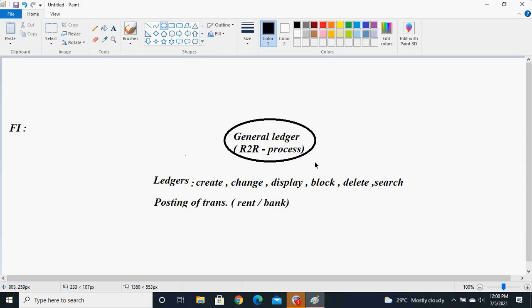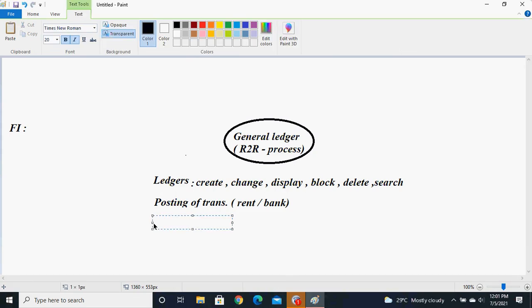This doesn't mean that you can open SAP and start creating ledgers and posting transactions. No, you can't. After basic configuration, your first role is to go for ledger creation. When ledgers are ready, yes, you can post the transaction. When the transaction is posted, immediately reports are ready. What is this report?